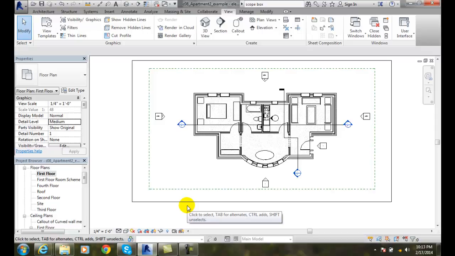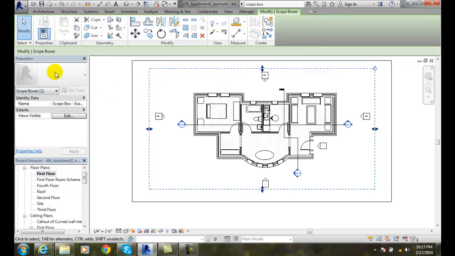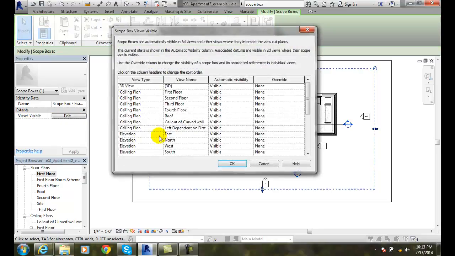Controlling the visibility of a sculpt box. Here I'm going to select my sculpt box. Over in my properties dialog box, I have all the properties that I can control of it. One of them is views visible. If I click on edit, it'll bring up the sculpt box views visible.